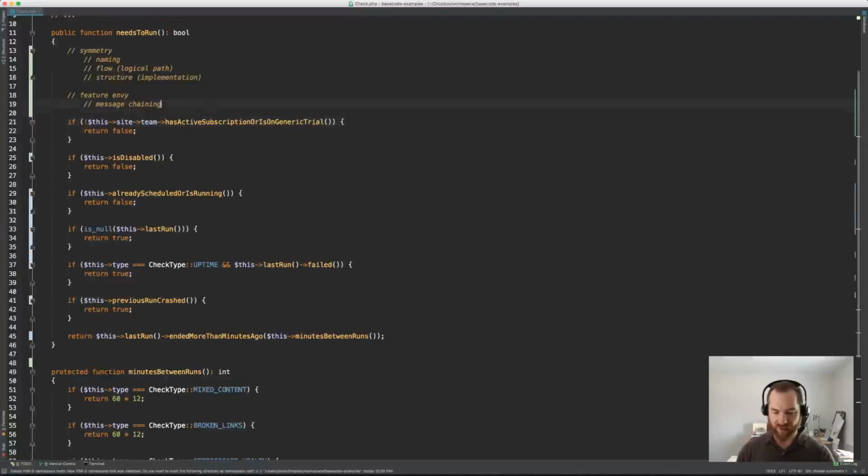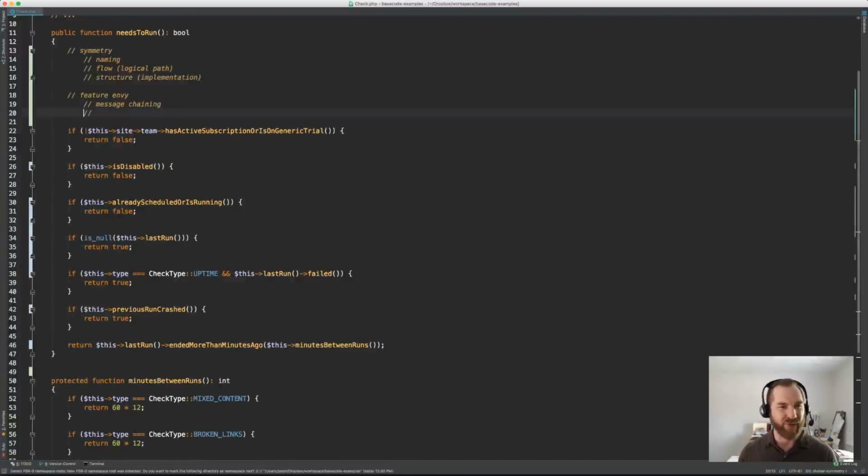The other subcomponent of feature envy is inappropriate. Let's see if I can spell this right. Inappropriate intimacy. Oh great, good. Okay, so yeah, inappropriate intimacy.